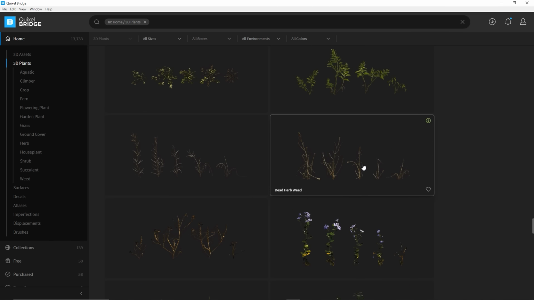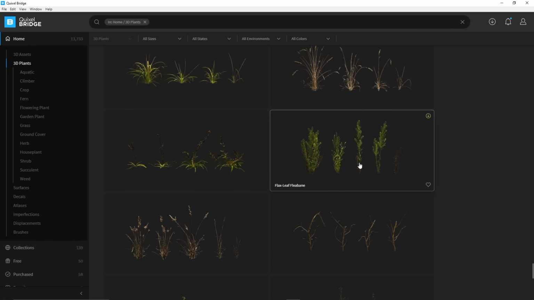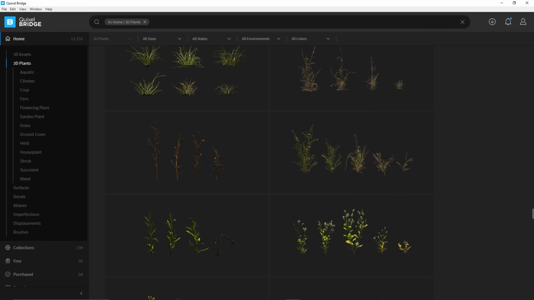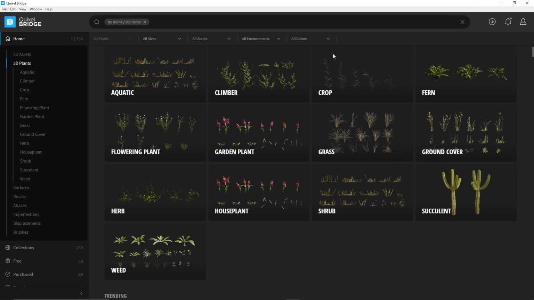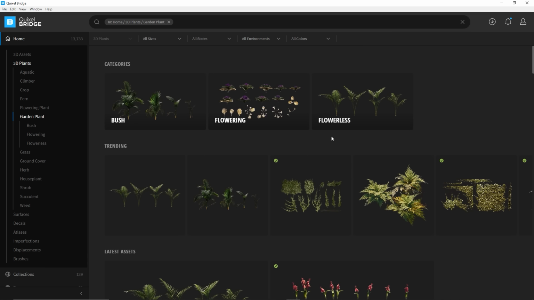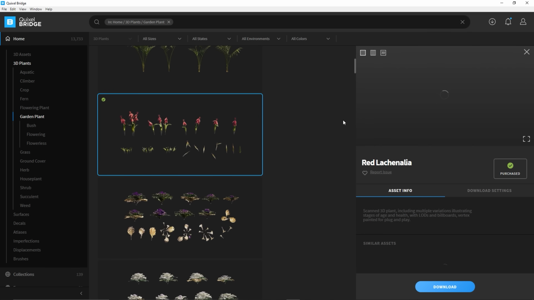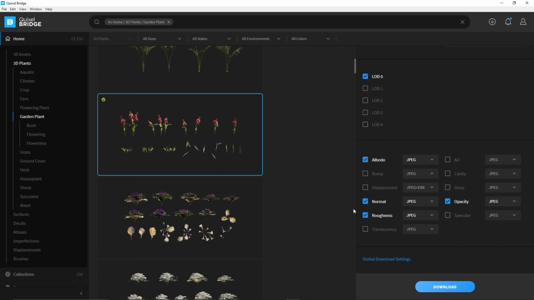As you can see, there is a huge amount of variety, and new plants are added all the time, new 3D objects, new materials. So the library is constantly evolving. So let's maybe check garden plants. Yeah, let's re-download this one. I've already used it in one other project, but never mind. I'm just going to use it and show it again to you.